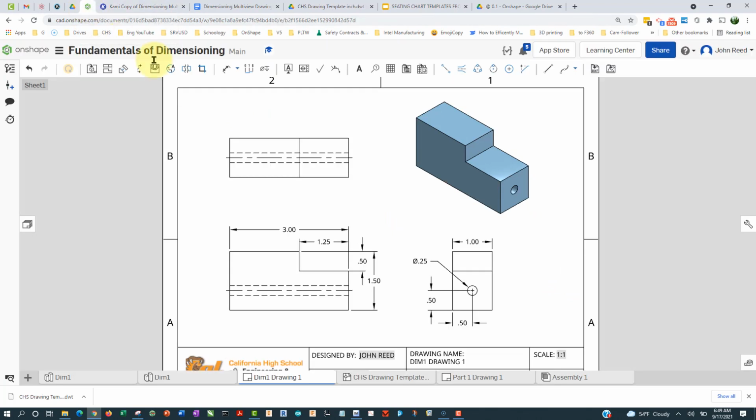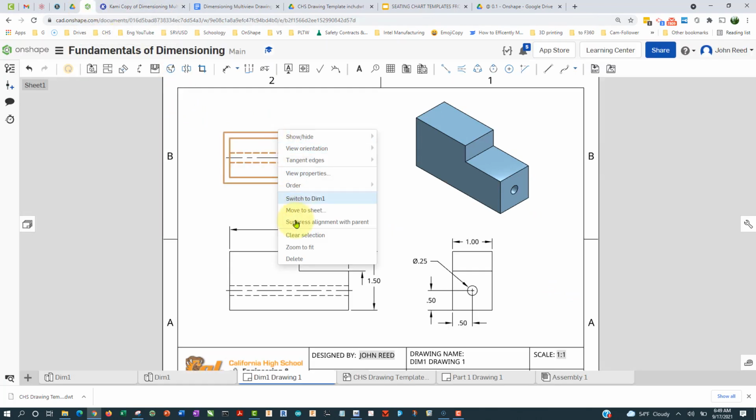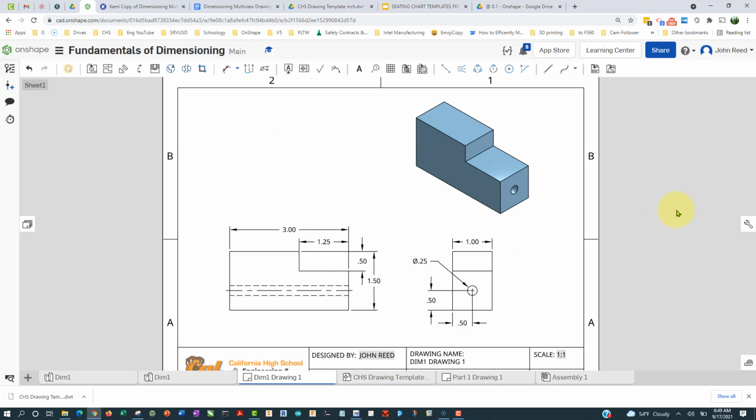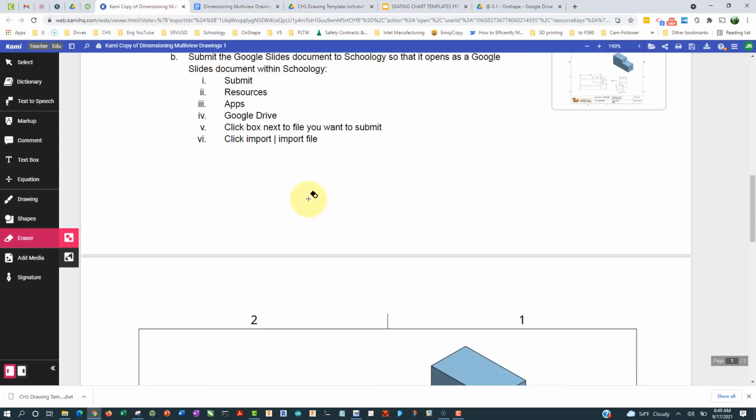And then our flowchart says that if we don't have any dimensions on one of the views, we can delete that view. And so this would be our dimension drawing for that part. Let's go back and see if we have everything done.